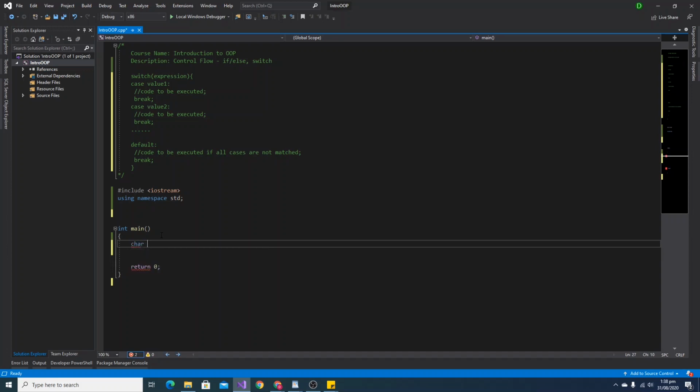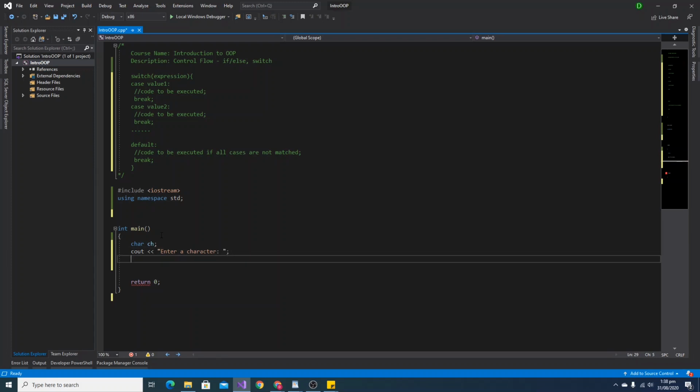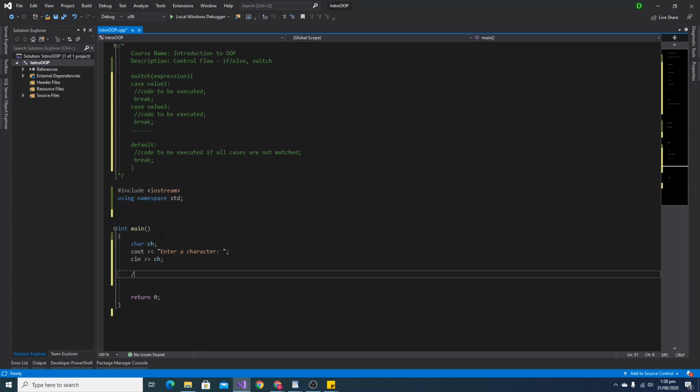We're going to define a char called ch. We're going to prompt our user to enter a character. Then of course we're going to store that value in ch. And now we can begin our switch statement.